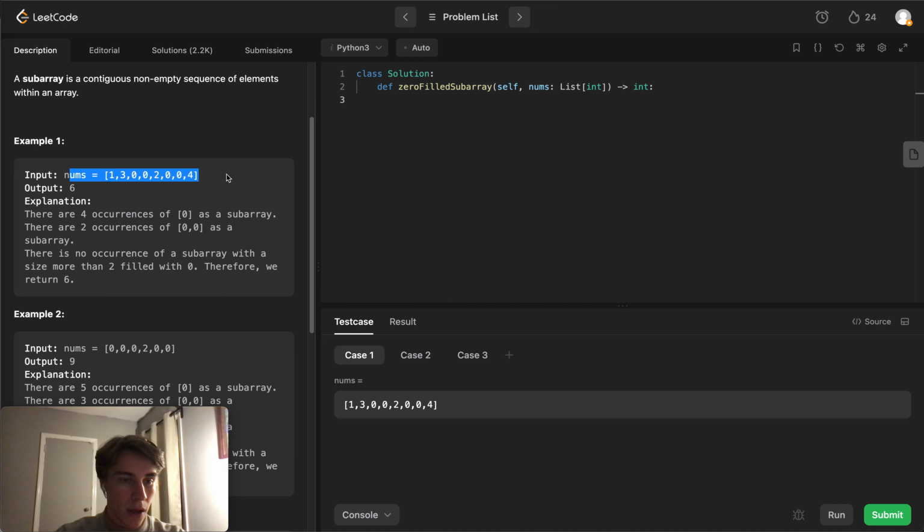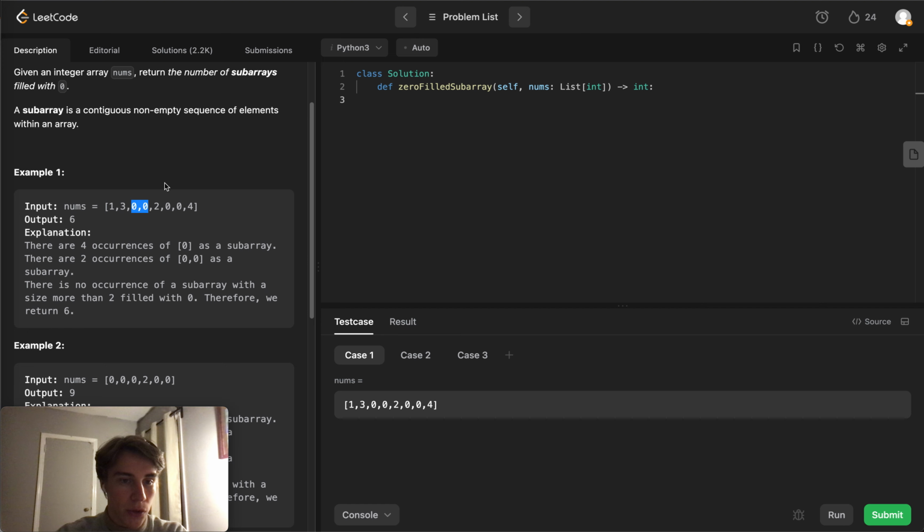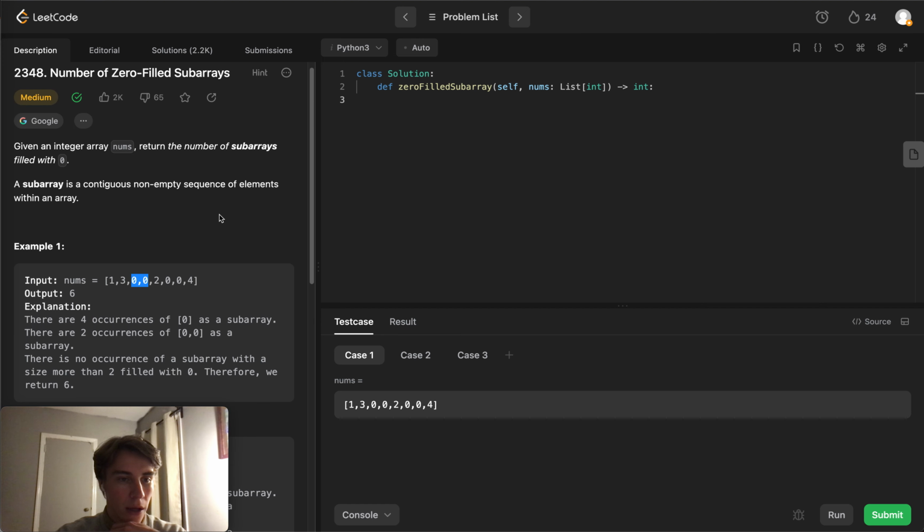We have an array, and we have certain sections of the array that are of the value 0. And so given an integer array, return the number of subarrays filled with 0. So that would be 1 and 2, I believe. However, the output is 6. Is a subarray a contiguous non-empty sequence of elements? Oh, so would this be 1, 2, 3, 4, 5, 6?